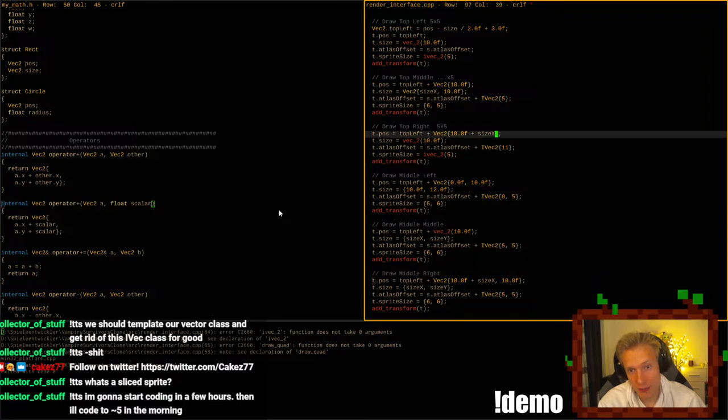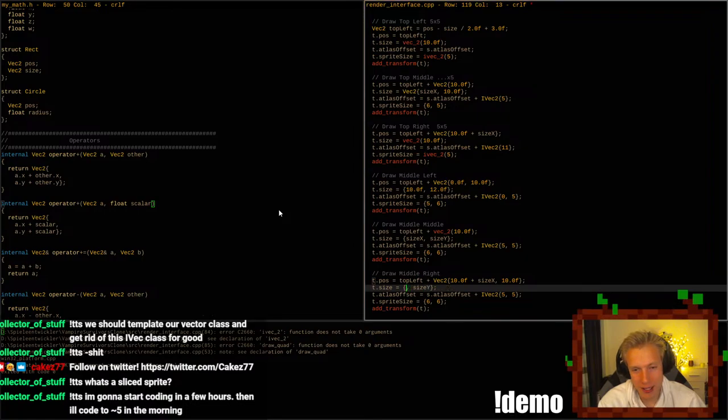So for the right side, we need to add in the size X, which is what we're doing here, but we're also adding in me. You think it's going to be the first? It didn't watch the code, so not sure. There's no way. The middle right is the size Y and 10 pixels again. Oh wait, actually that's 12 pixels on the X-axis. Yeah, yeah.